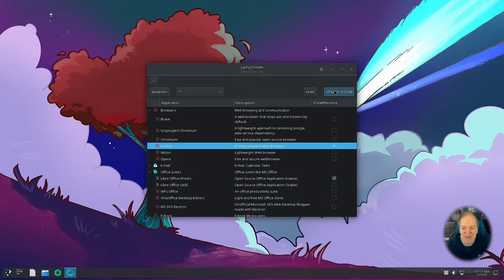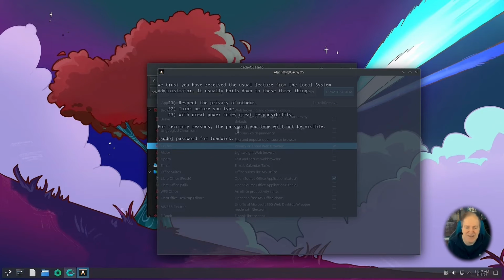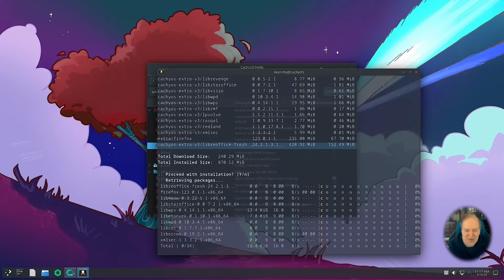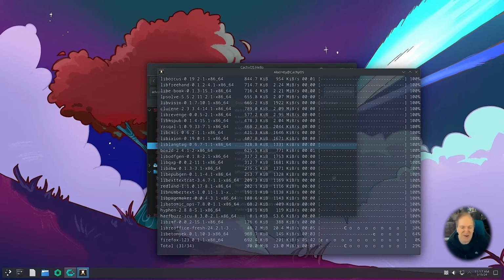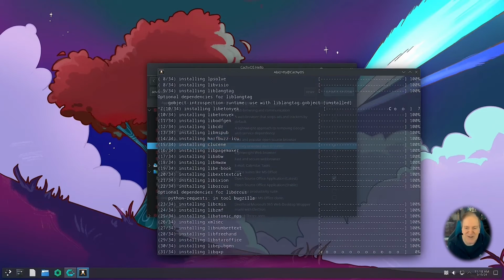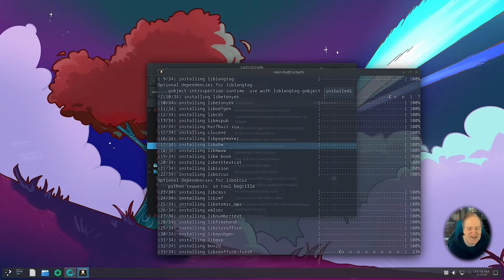I'm pretty sure it's a reskinned Firefox, so they should be the exact same versions and everything. But Cachy probably has some extra extensions installed as opposed to Firefox. So I just hit yes for everything here. So now it'll install Office and Firefox both. And as you can see, it's running the terminal now, which is nice. So you can just kind of see everything populating in here.